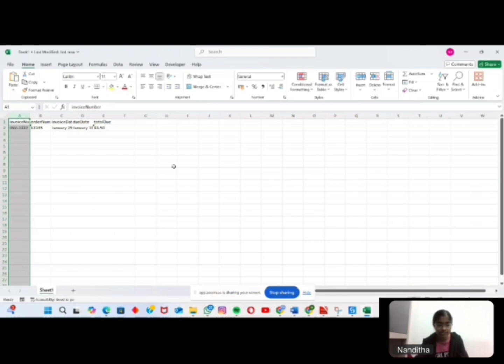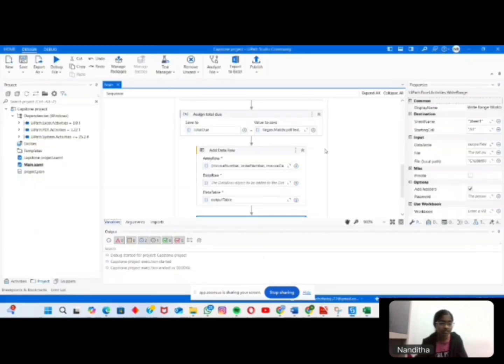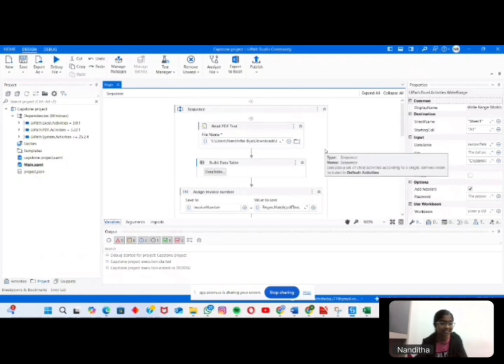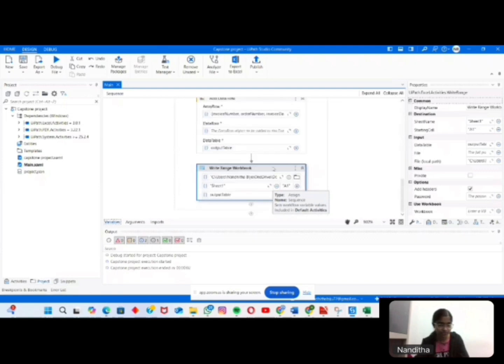And so here is the code. Now I will talk about the coding and technical details I have used in this project. I used regular expressions, that is regex, within Assign activities to precisely extract fields from the unstructured PDF text. Then variables were also properly declared and scoped to avoid common runtime errors such as null reference exceptions and the like. Finally, UiPath's workbook activities were used for seamless Excel integration, which eliminates the need for Excel application dependency.